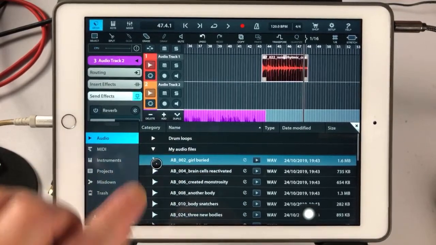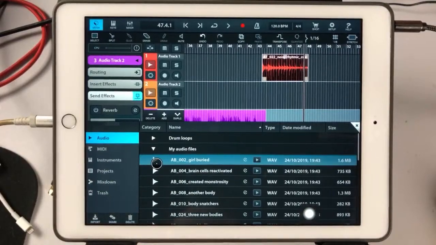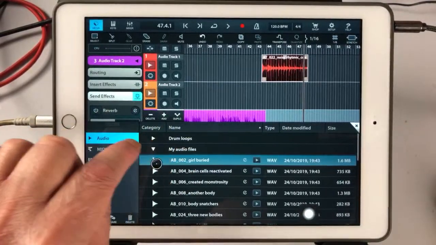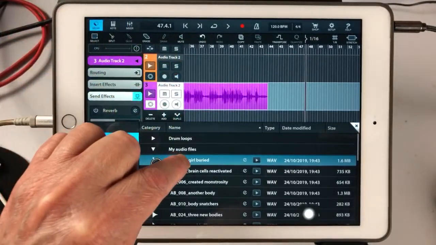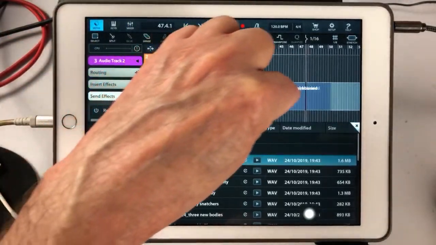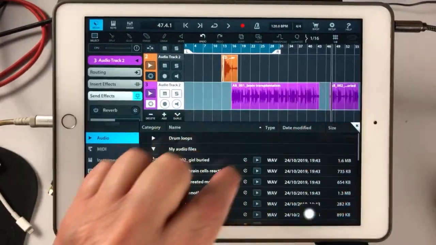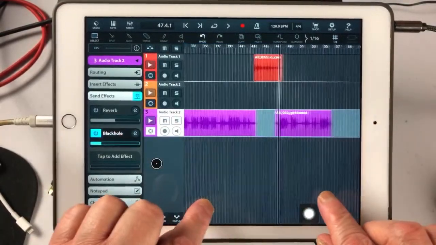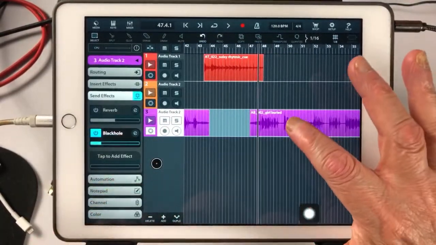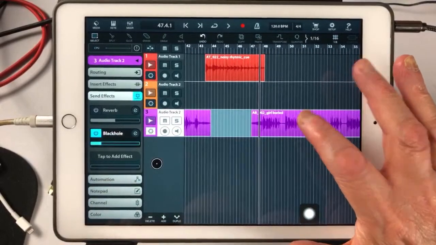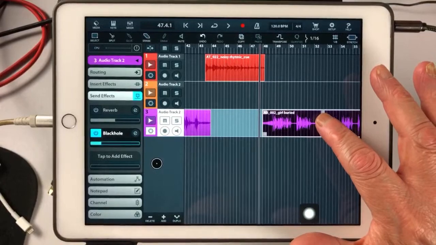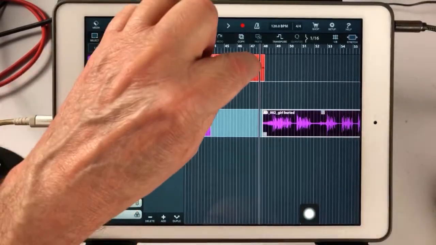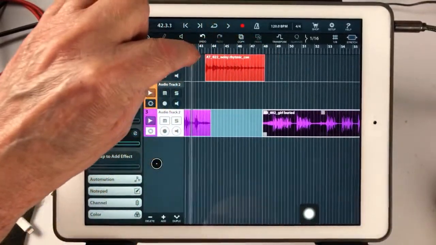Right, so here we go. We don't have to double tap with Cubasis neither. We can double tap and it'll load it onto the track where we've highlighted, or we can just pick it up and place it in like that. And now, after this bit starts to finish, just before the end, we can start that off.